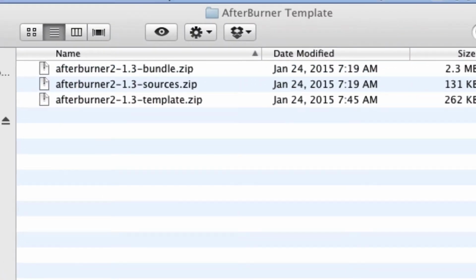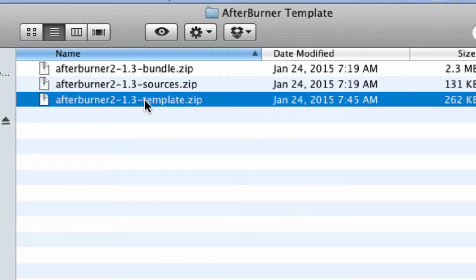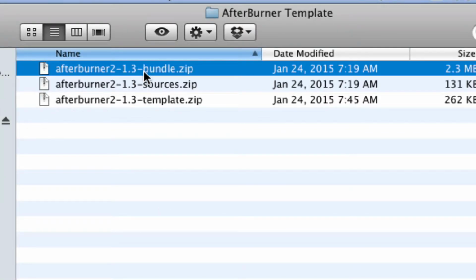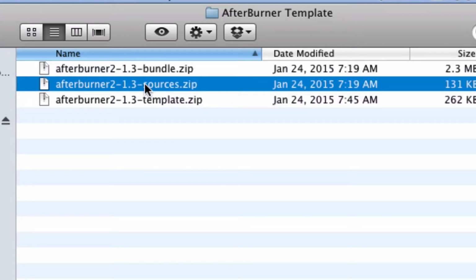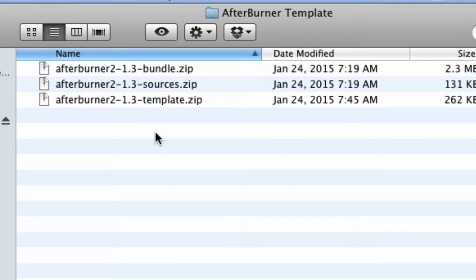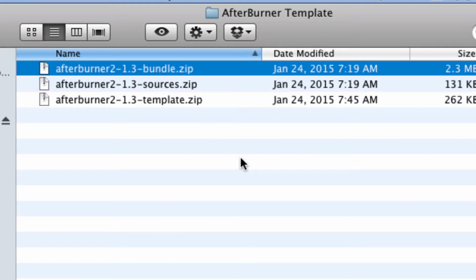So let me demonstrate the procedures for both of these methods. I've gone ahead and downloaded all the necessary files. There is the Afterburner template by itself. There's the bundle, and there are the source files. For this example, I'm going to use the bundle file, but the process will be exactly the same as if you were using the standalone template.